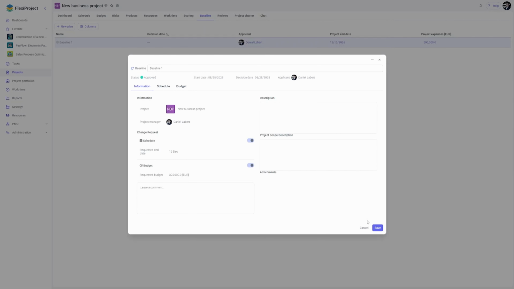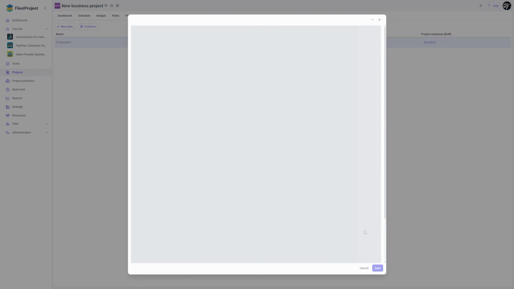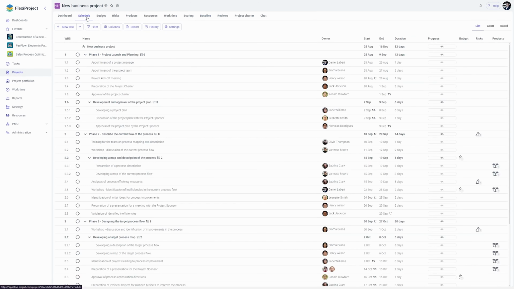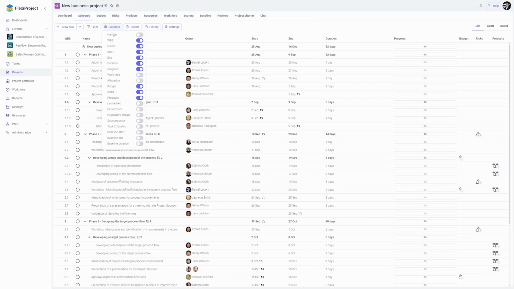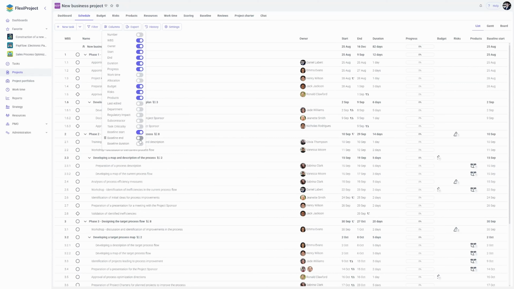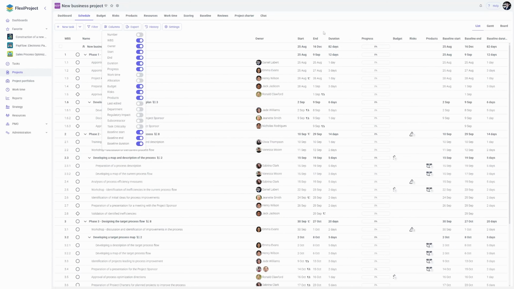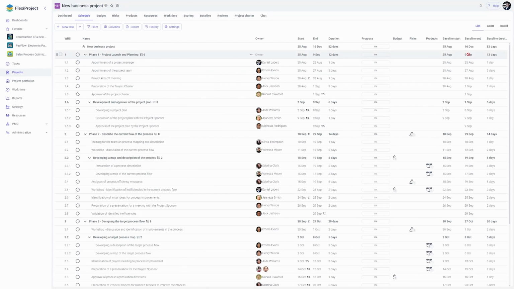When I click Save and go to my schedule, after adjusting the column view, I can see fields such as Baseline Start, Baseline End, and Baseline Duration added to the schedule list. These fields refer to the baseline I just approved. Currently, the baseline dates are identical to the current schedule, since our approved plan matches the ongoing schedule.